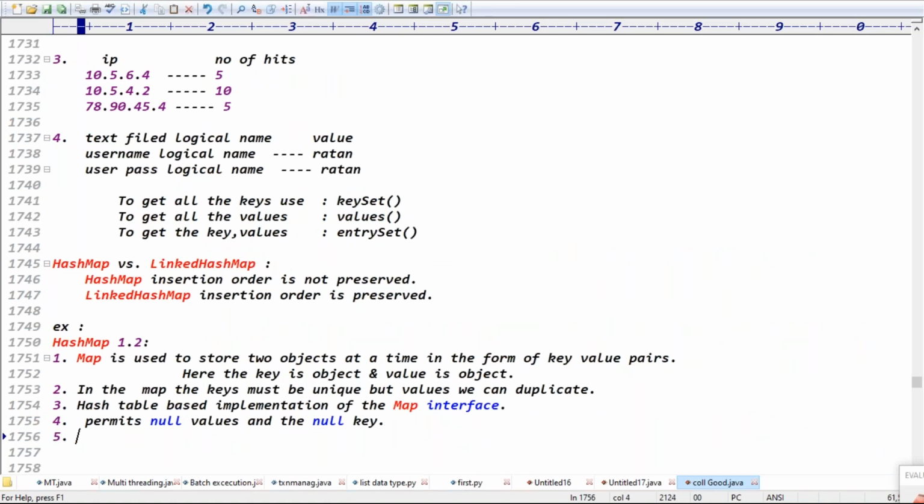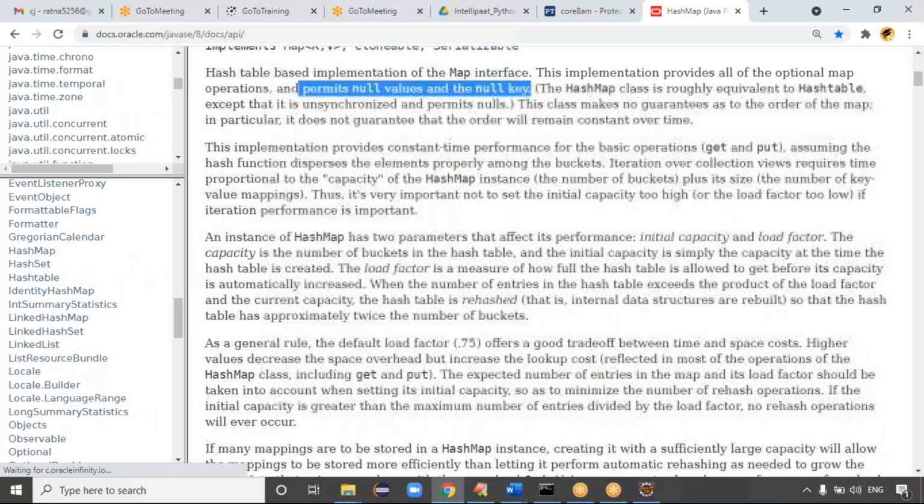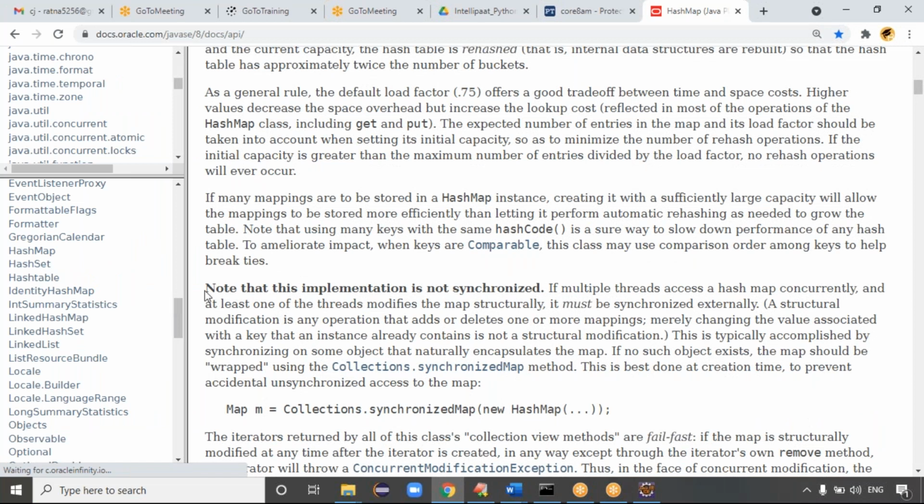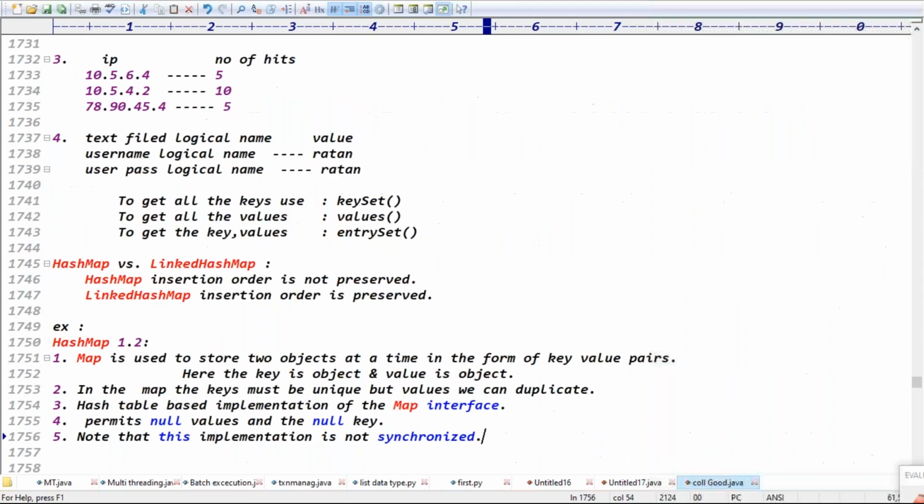The fifth point is whether the methods are synchronized or non-synchronized. Note that these implementations are not synchronized. I think these are the 5 points.